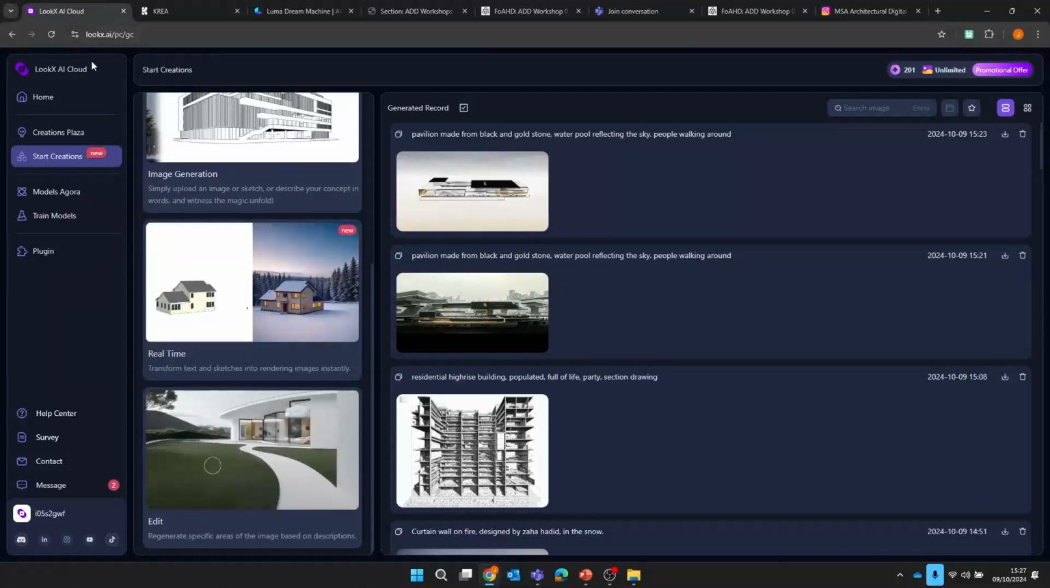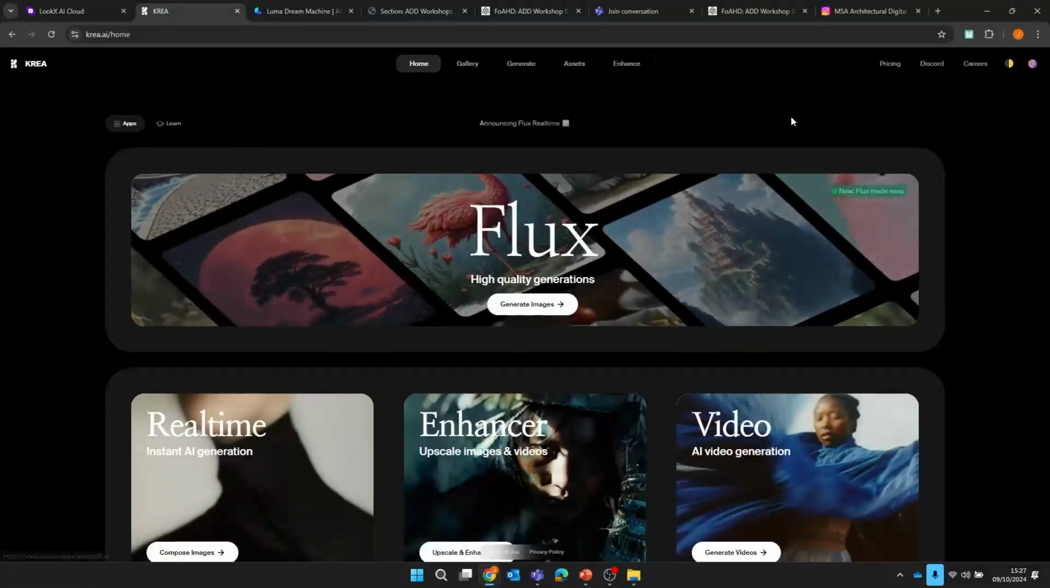So I'm going to introduce you now to Krea. Krea is amazing. It's not architecture specific like LookX. This is a much bigger, broader AI. But this is what I ended up using. You know my intro presentation I showed you? All of my work there, those original images were all made in Krea.